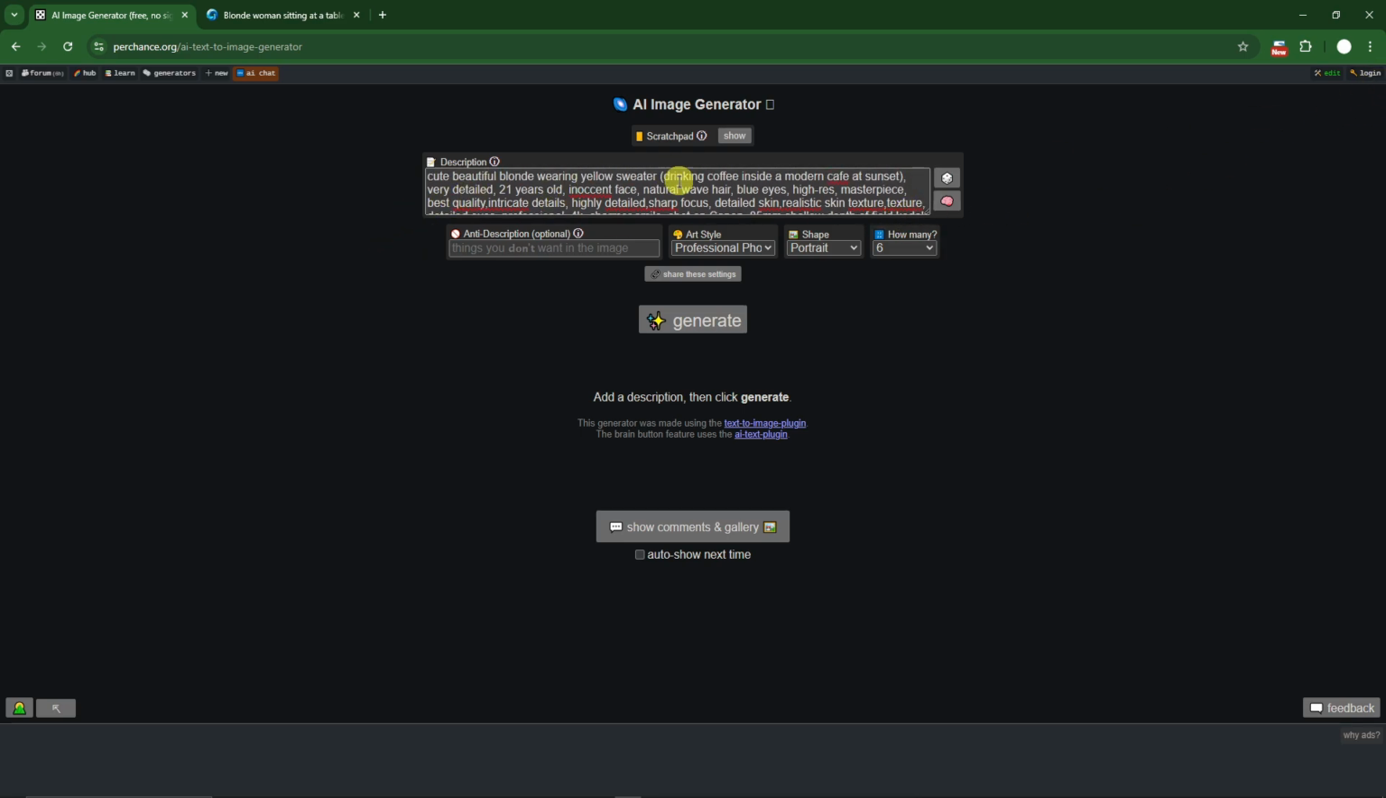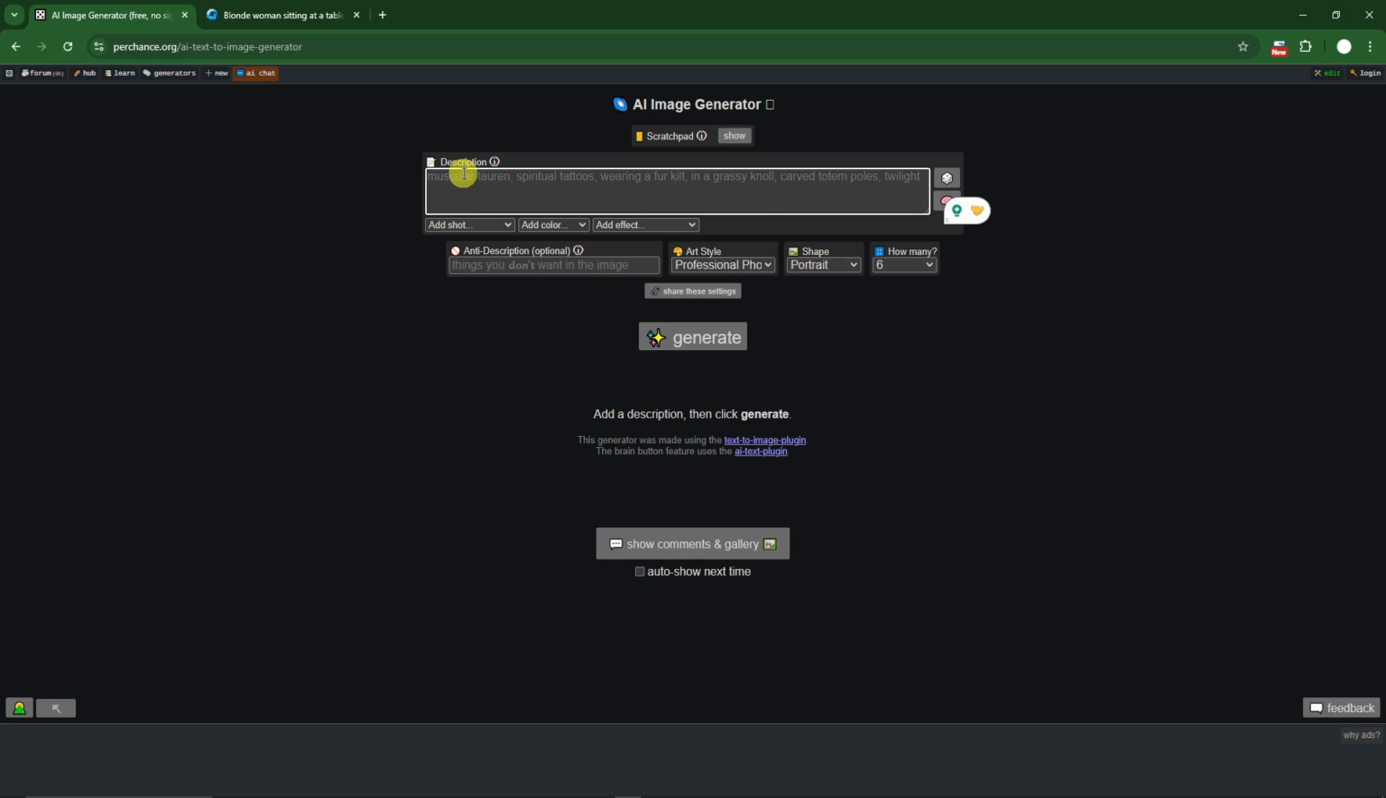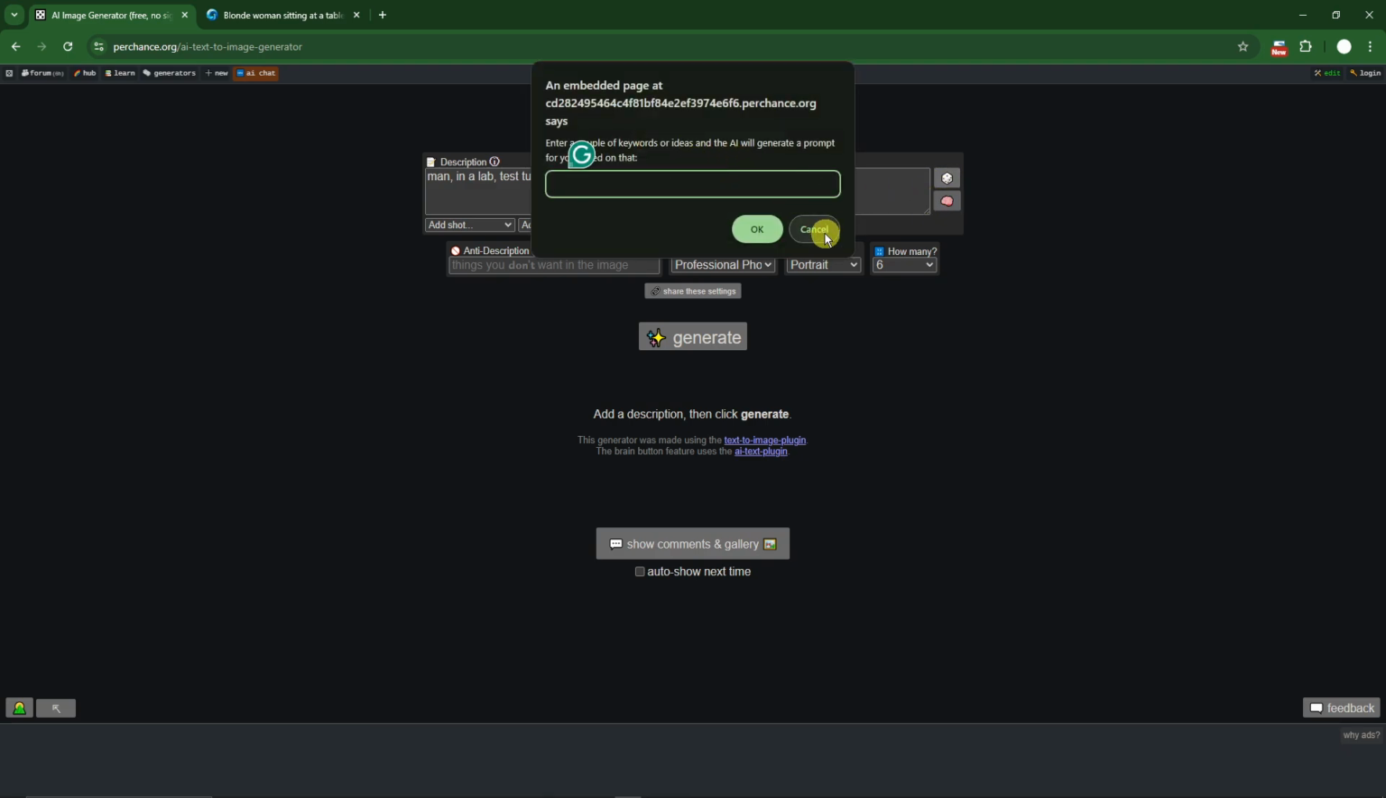So what you can see here is basically a description or a prompt bar. The dice right there gives you a random prompt to use, and then the brain icon right there is going to be an embed option.